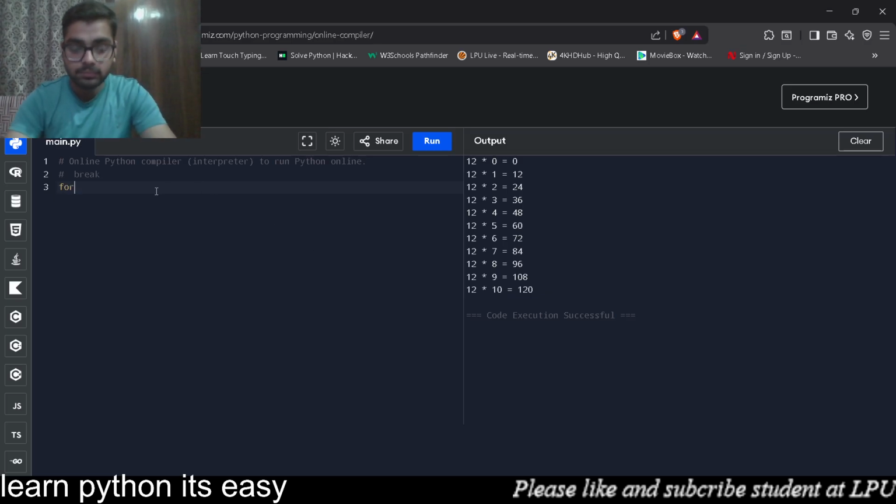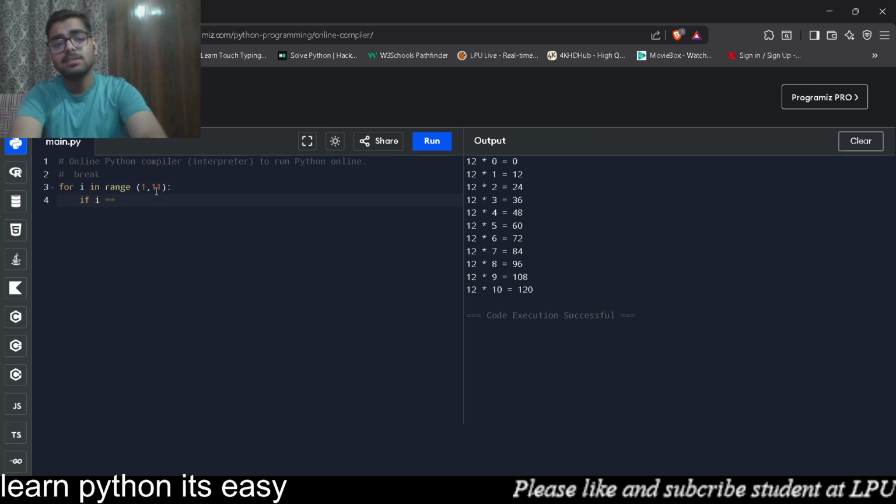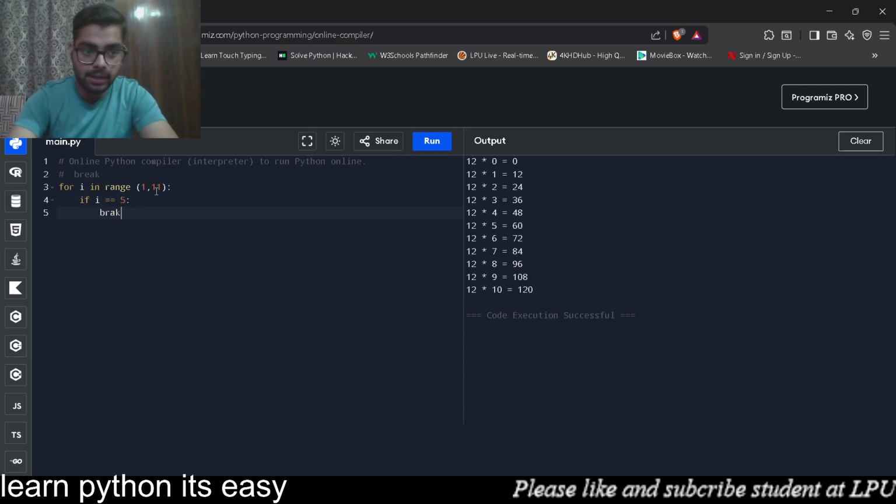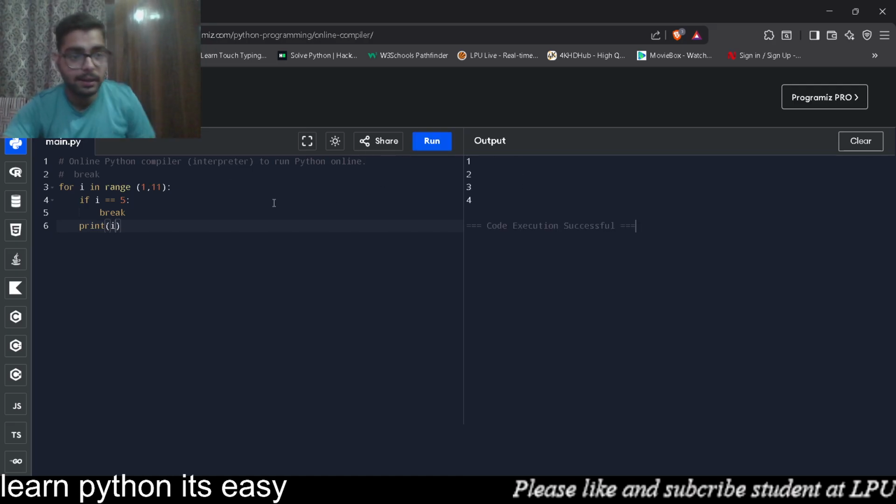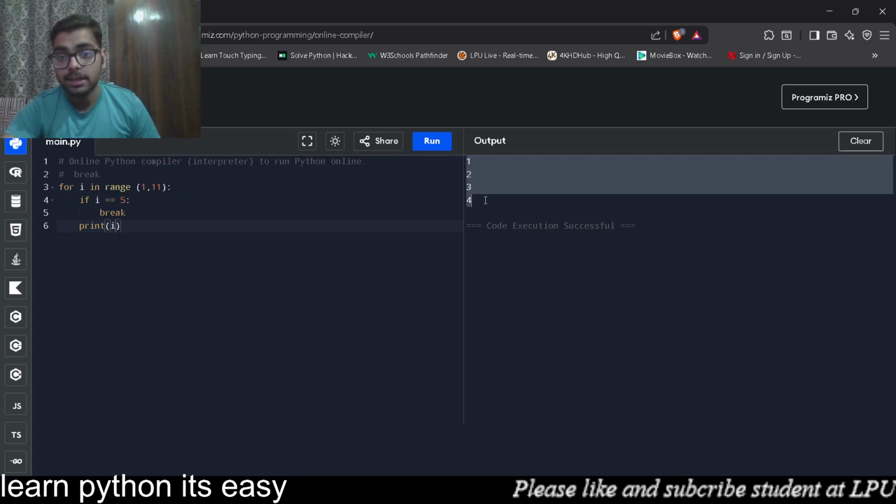For the example, I'll initialize for i in range 1 to 11, and colon. Then I'll write if i is equal to, let's just take any number, if i is equal to 5, break, and then after that I'll write print i. Now if I print i, see, the loop actually terminated at 5. The moment the value of i became 5, the loop terminates. That's what a break statement does.